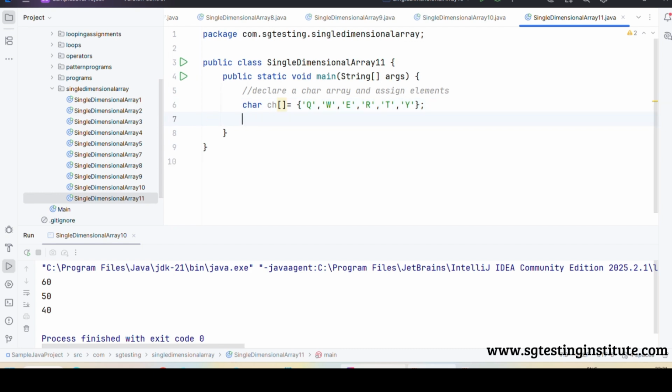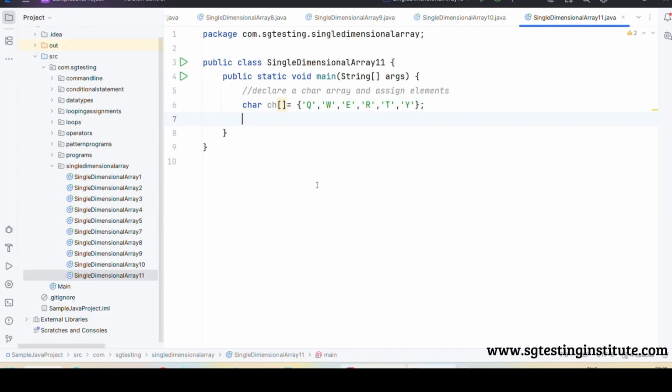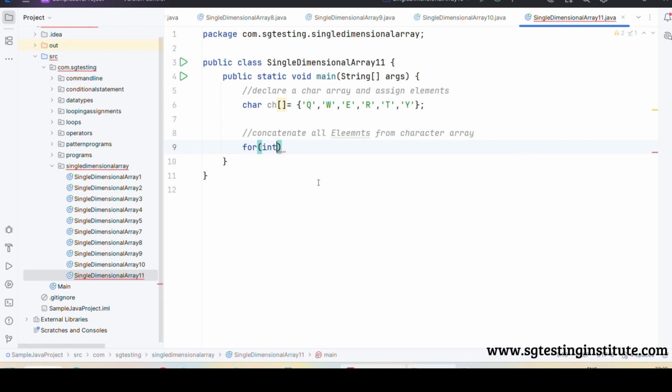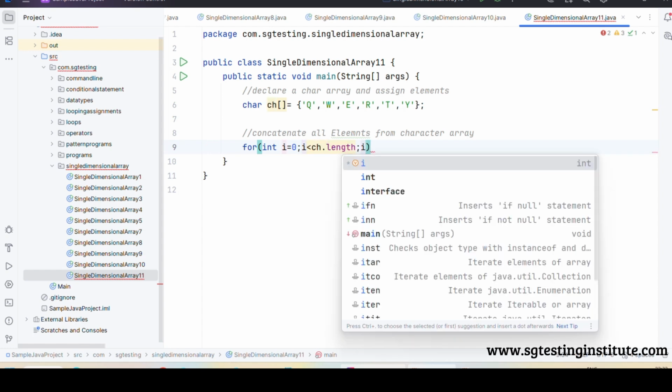So now we should concatenate all the elements from the character array. How to do concatenate? So we can use a for loop: for int i is equal to 0, i less than ch.length and i plus plus.